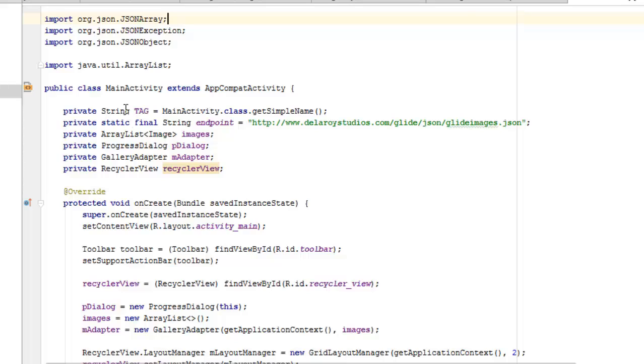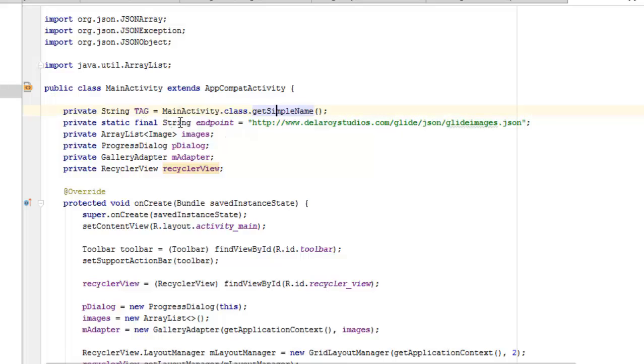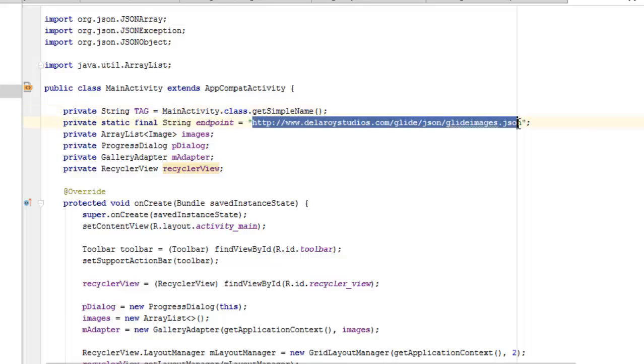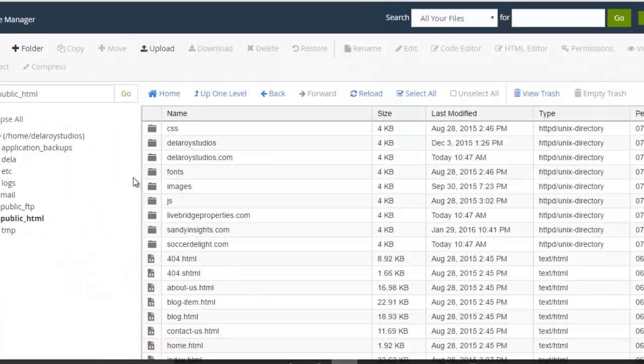The string tag, calling on the main class, getting the simple method. We'll be talking about that beneath. This particular URL link, I really want you to understand this. It's calling from the glide images.json. Definitely there's a JSON on the server, and I'll tell you where it's situated and how the JSON actually looks. I'll take you to my hosting platform.